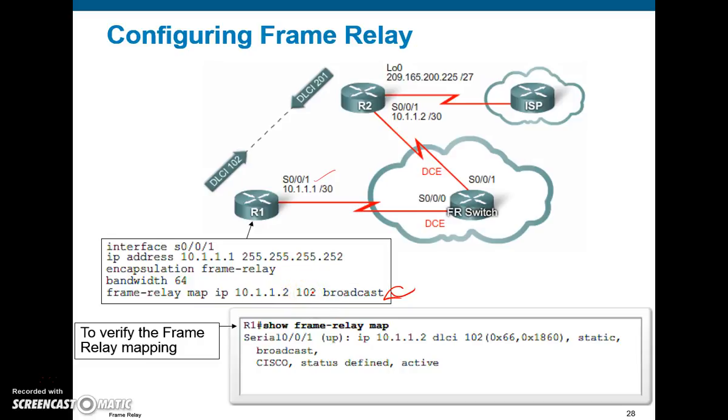It's normally given by the ISP. The ISP managing the frame relay cloud will tell you what DLCI number to use to go to this particular IP address. Once you configure that, to verify your frame relay mapping is correct, just do a show frame-relay map. This will show you the protocol, destination IP address, and DLCI number, and that it's using static.